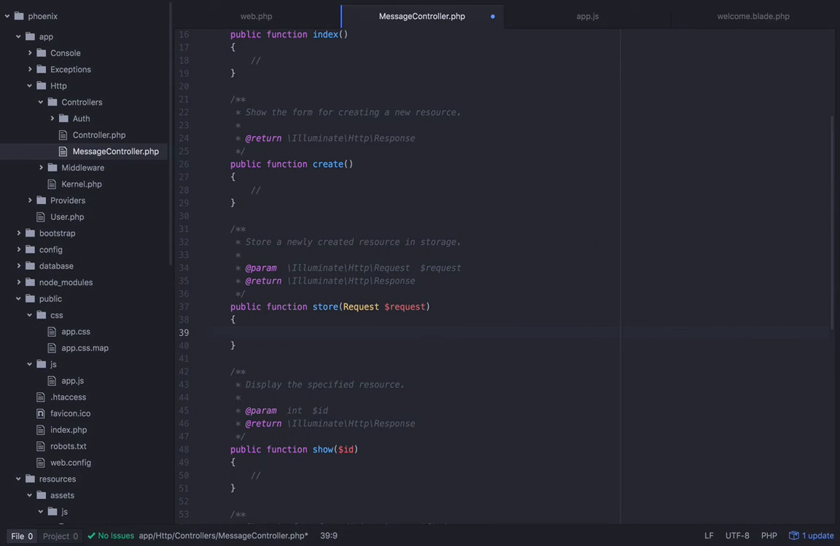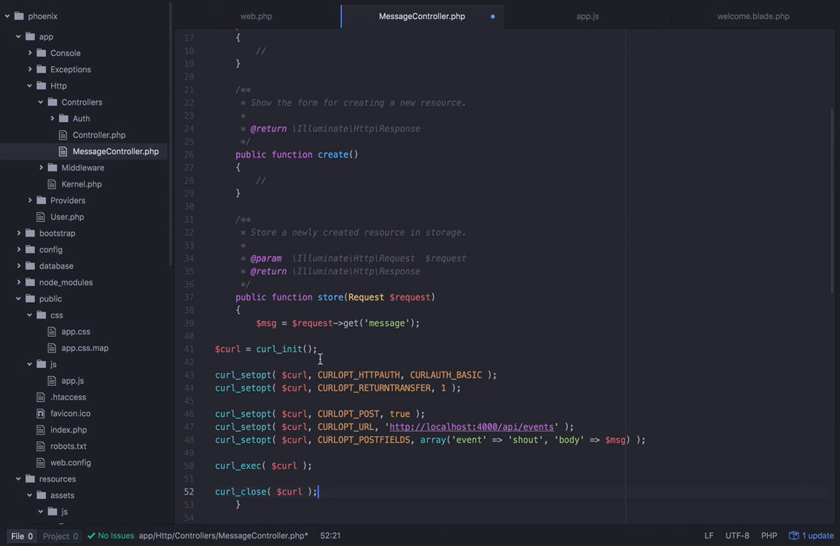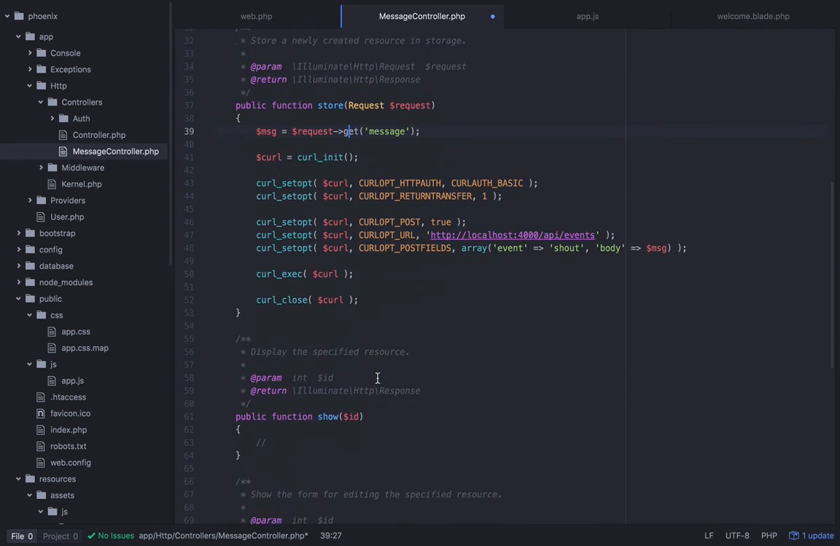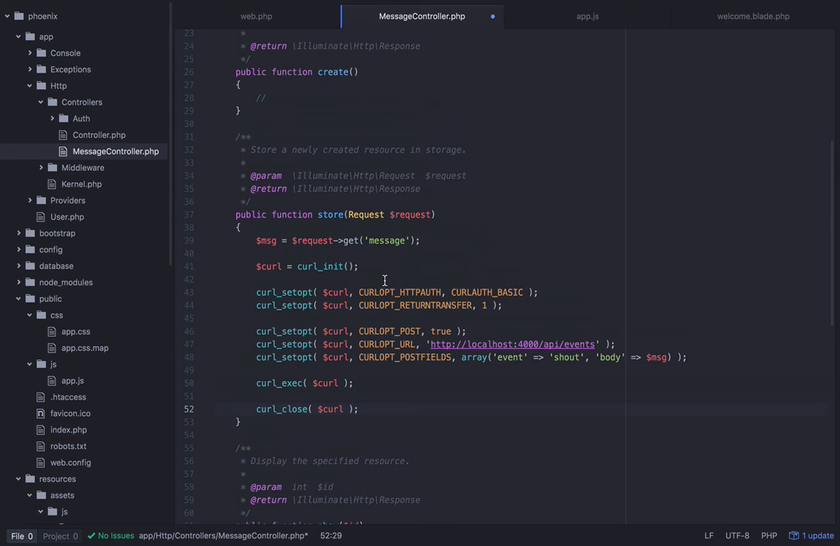Prepared some code for this as well. Simple curl command. So I'm going to accept a message when the user hits enter on the form. And then we're just going to simply send an API call to our Phoenix app with the event name. Again, this event can be any event that you want it to be. It's up to you. And the body is going to be the message.